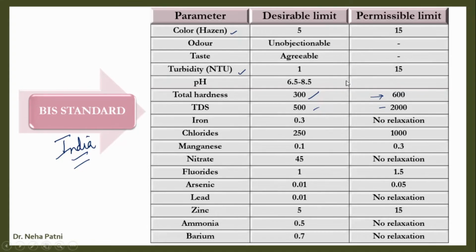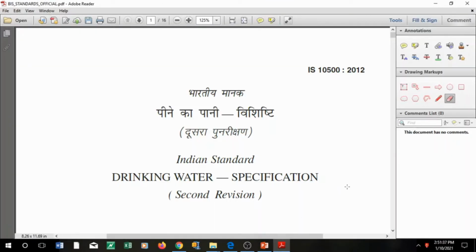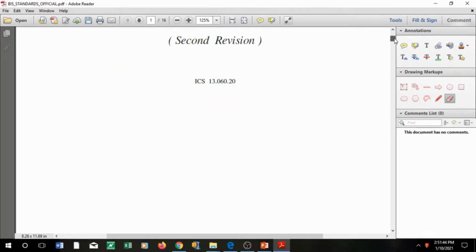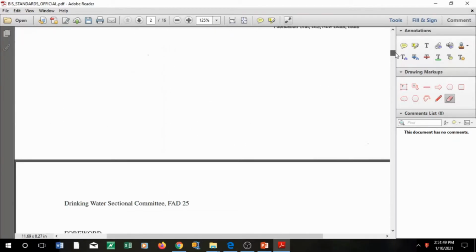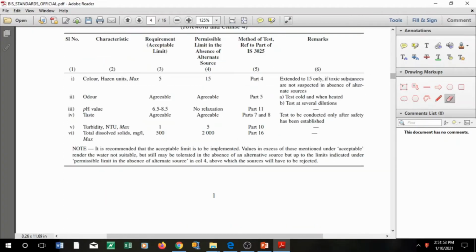Let me take you to the special BIS document. Let me show you how that document looks. Now if you can see here, the BIS standard, the Indian standard for drinking water, this is the specification from the Bureau of Indian Standards, BIS. The notification comes like this, right? So they give you the notifications like this. Here you can see color in Hazen units, so that is where it is derived from: the values 5 and 15 are taken from here.